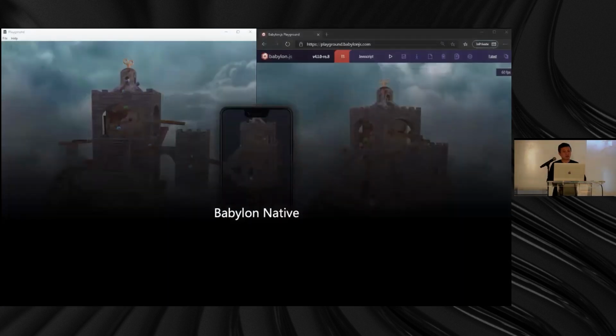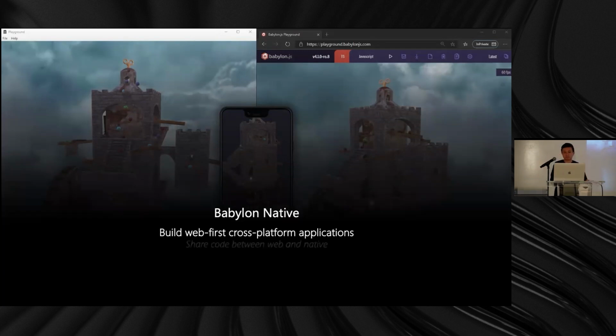We also have another tech called Babylon Native, which unshackles the developer from the browser. You are now able to write once in JavaScript and run it everywhere, including native and web. The rendering code that you write in TypeScript or JavaScript also runs in Babylon Native, right? It's using the same rendering API.